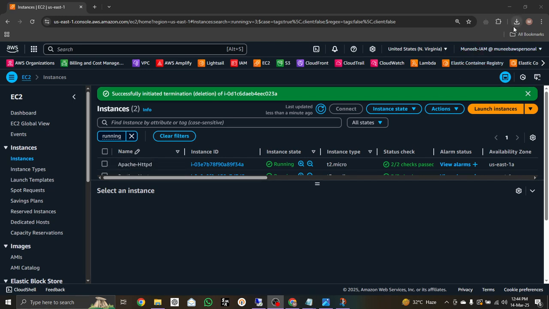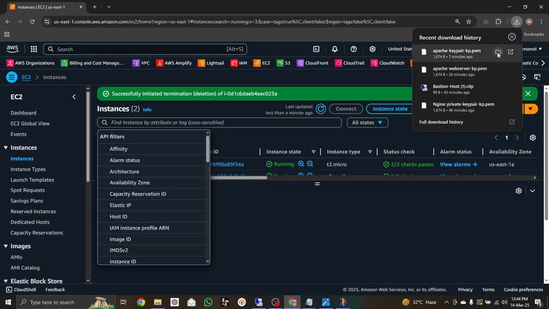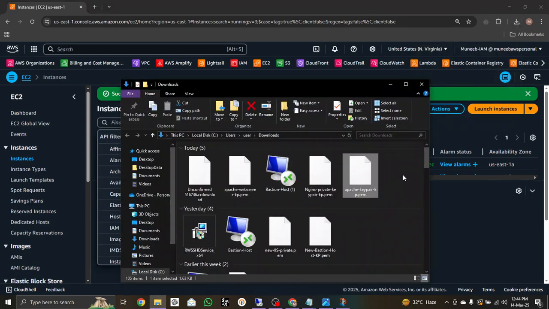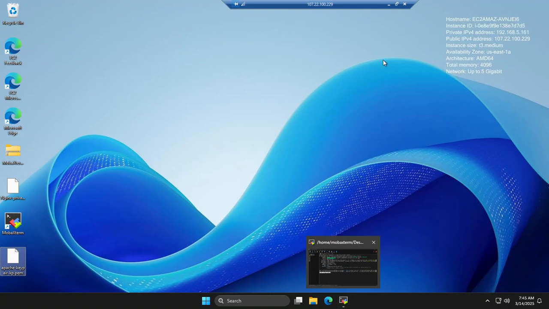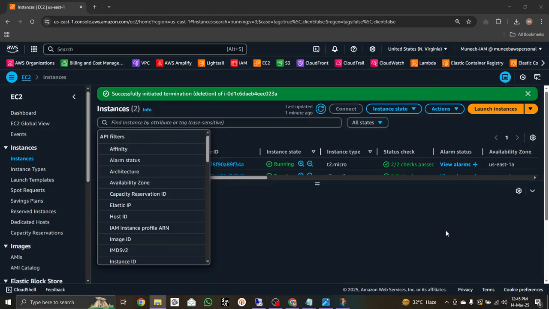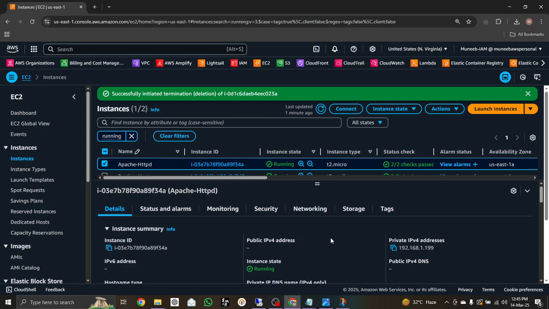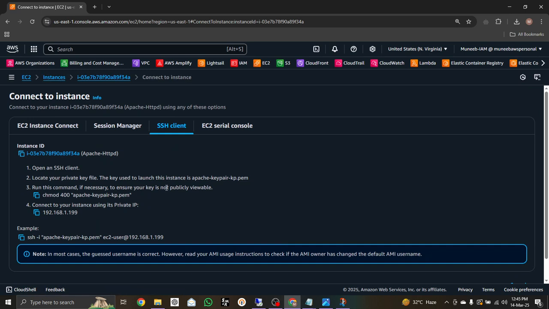So let's copy the key pair that I have created and paste it in the Bastion host web server. As you can see, the Apache key pair .pem file is now in the Bastion host, and let's try to access it. But first, let me get the private IP, which is 1.199 in this case, and then connect with the help of this command.